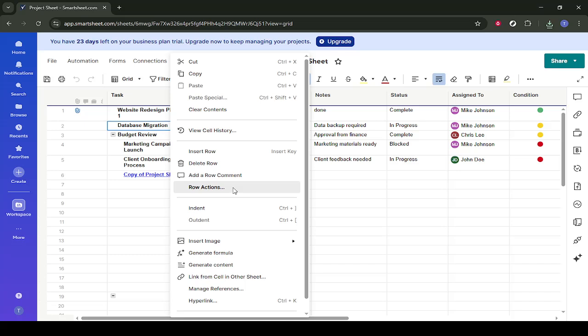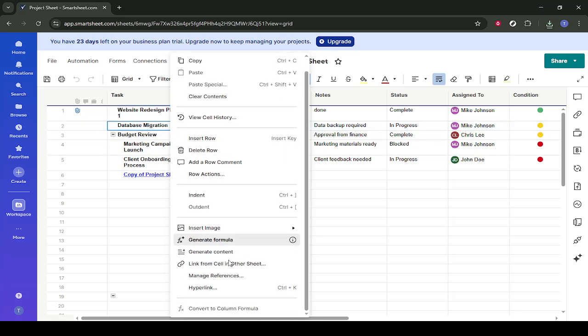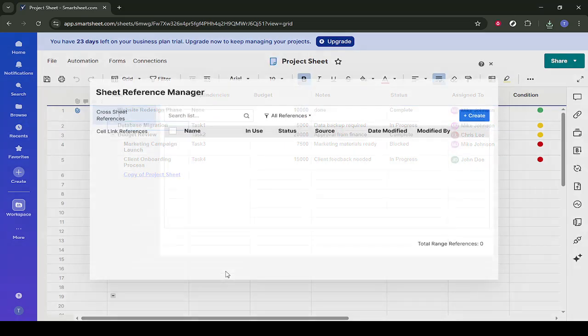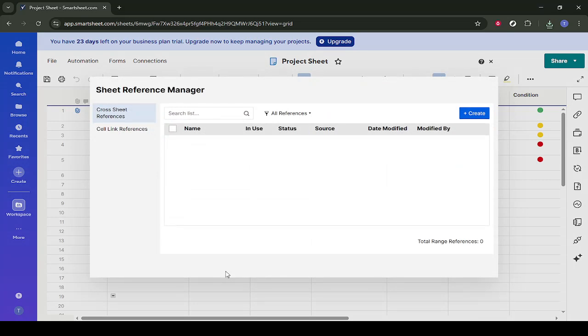At the top of the Smartsheet window, look for the option called Manage References. Click on that. This opens a management panel where you can see and control all the links and references your sheet is using. Inside this panel, you'll see different types of references.